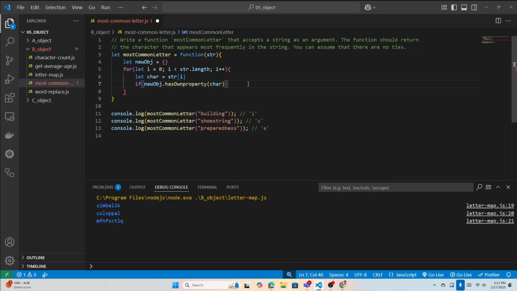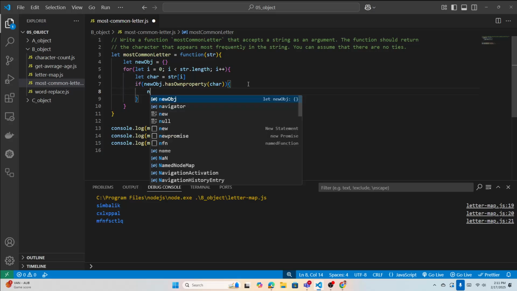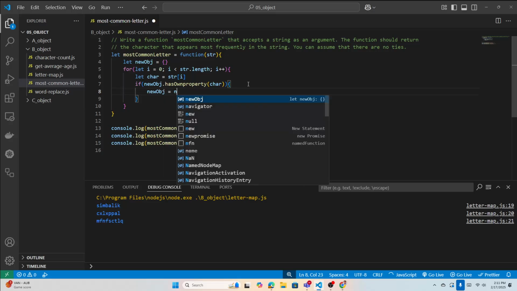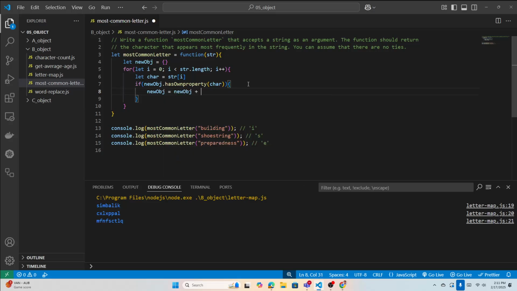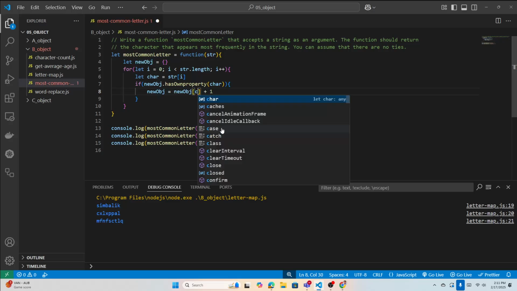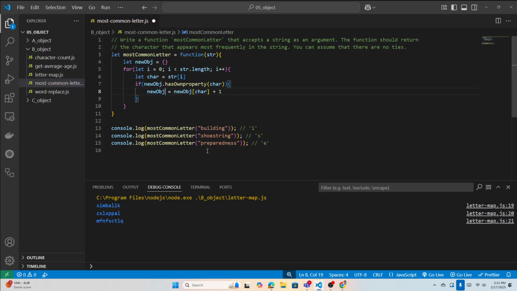If that is true, then I will just set the newObject equal to whatever is in the newObject plus 1. So newObject square bracket, I have to pass this character, guys. I cannot just call newObject. It must be that property inside.